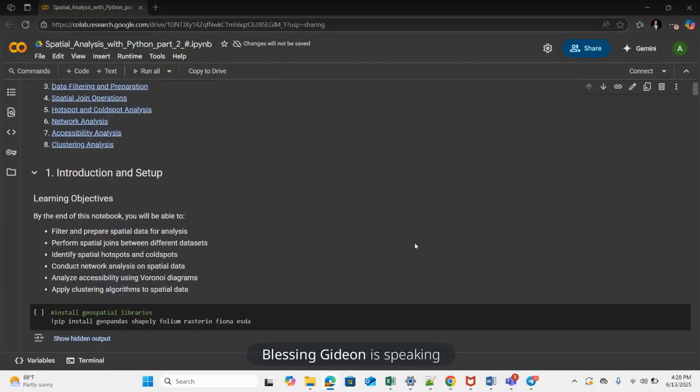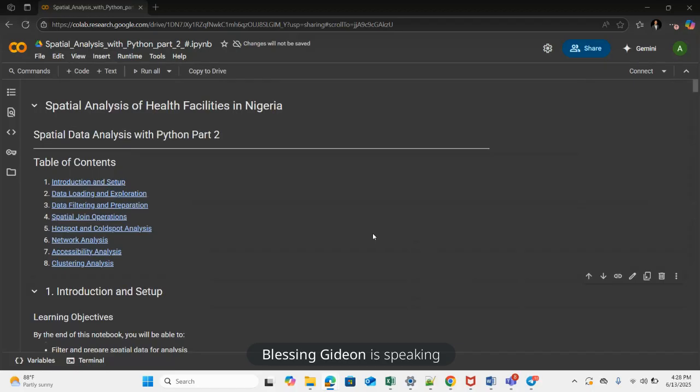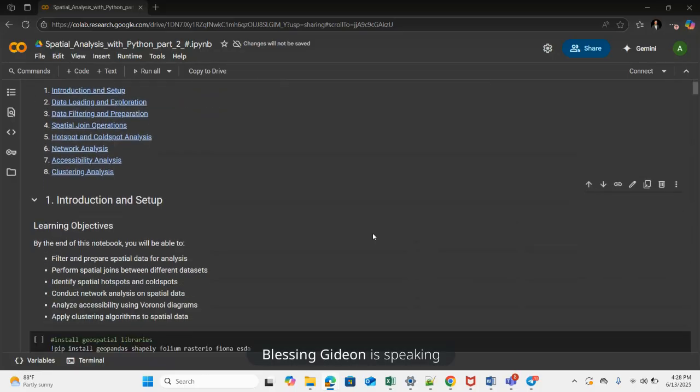In this class, we'll be exploring some health data, and I'm very sure that most of us will be interested in it. I think we used health facility data the last time, and I thought we should just continue with it. We're going to filter and prepare our spatial data for analysis and perform the normal processes whenever we are doing spatial analysis, something like network analysis, hotspot analysis, accessibility, and then also consider using clustering algorithms for gaining insights from our data, especially geospatial data that has to do with location.